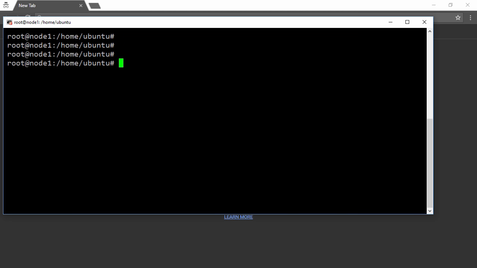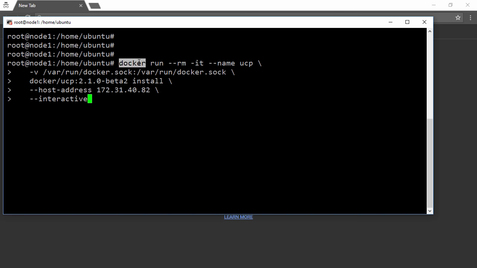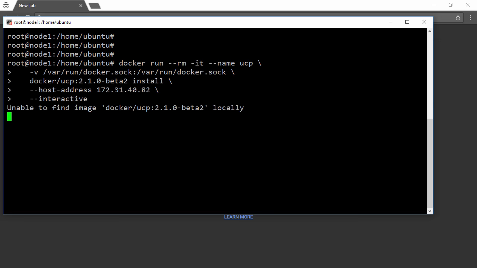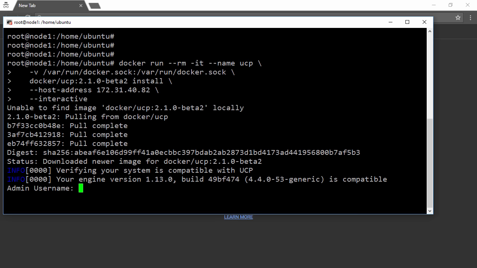Firing up a new UCP cluster is a super simple Docker run command. We're mounting a volume here, we're telling it what image and command to run, the address we want it to bind to, and we're telling the installer to run interactively. Okay, a username and password. Keep this safe and make it a good one because it's your UCP root or admin account.